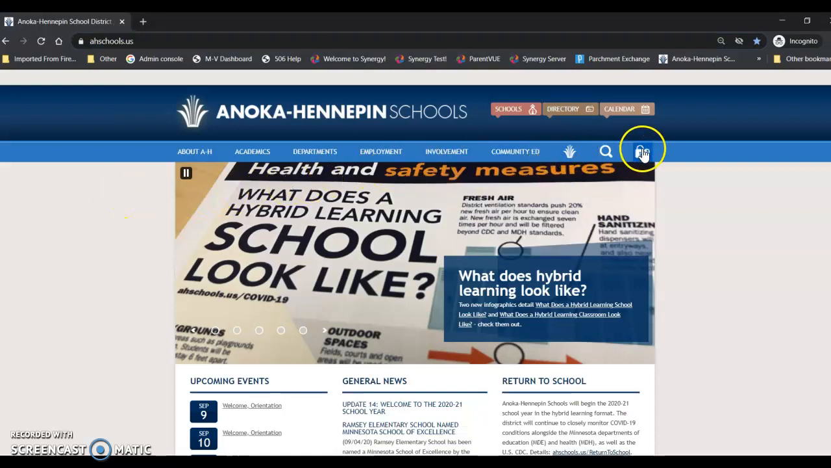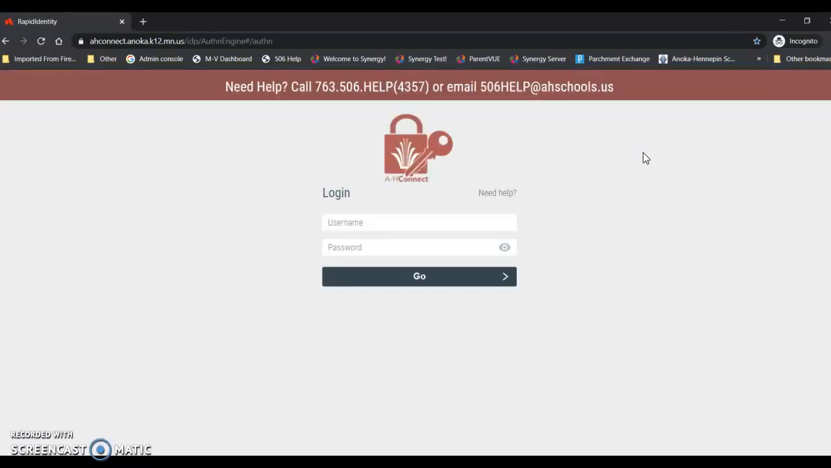Once you're at the district website, you want to use this icon. We call it the lock and key. When you click that, it's going to open the login page, and this is where the contact information is. If you are having trouble with your parent account, you can call this number or send an email here, and we'll get back to you straight away on how to get your account fixed and get you logged in.